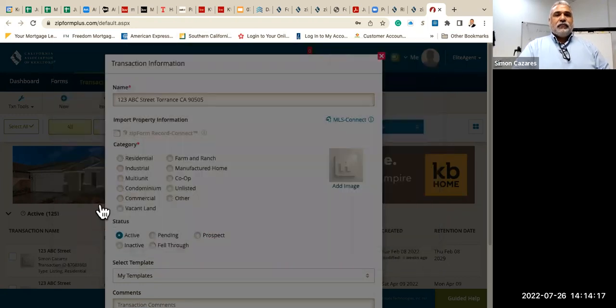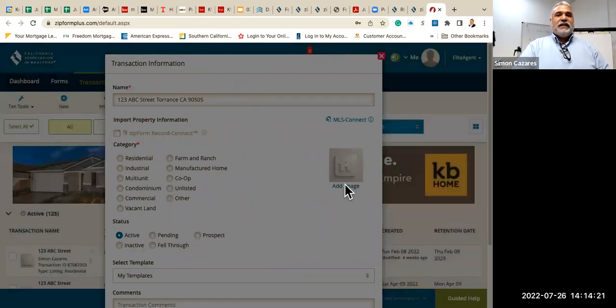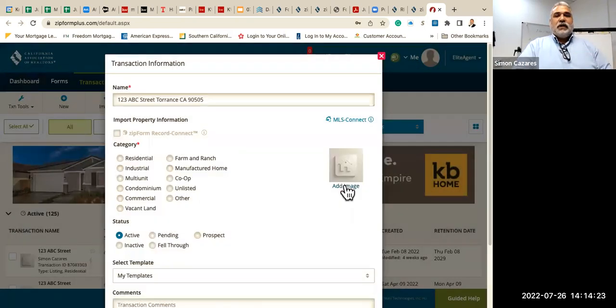Okay, so once you create the file, you can add an image. If you have an image already on file, if it's a listing, then you can add the photo where it says add image. So this property that we're going to submit an offer is at 123 ABC Street, City of Torrance, California, 90505.